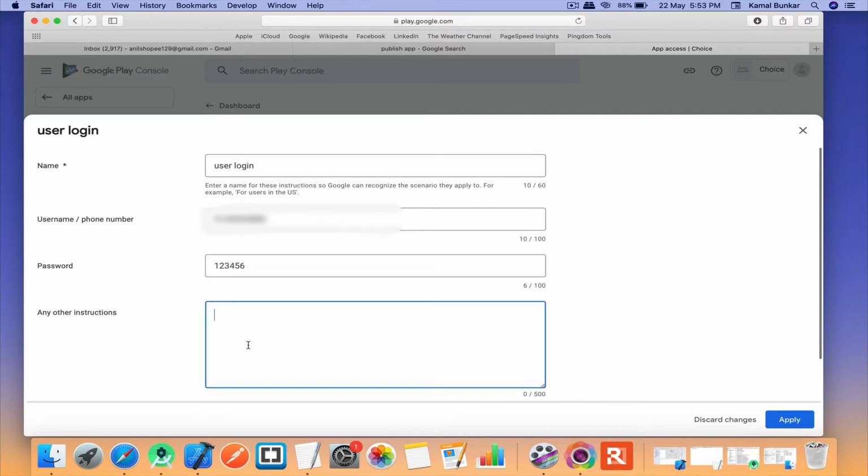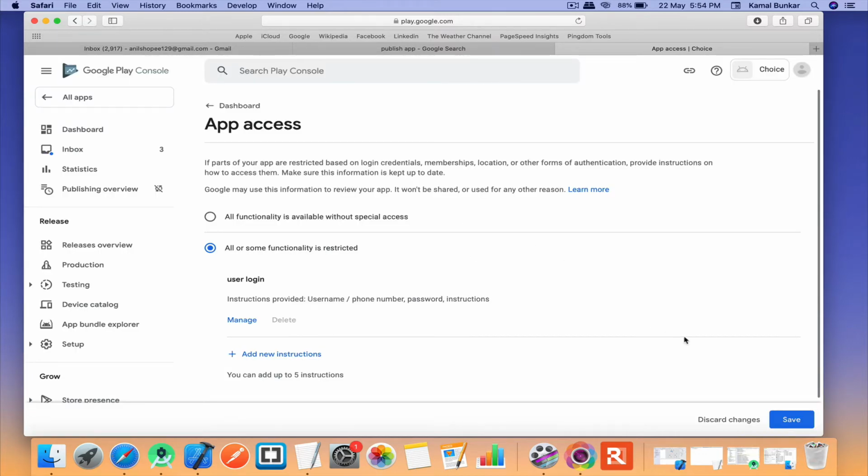Just tell the Google team what they should do when testing the app. So use this login details to test functions like add to cart, order summary, place order, and order history. So that's enough. Don't go too deep in the description part.